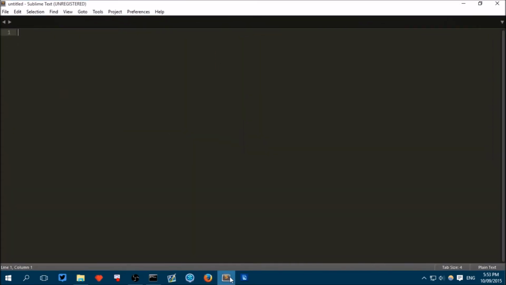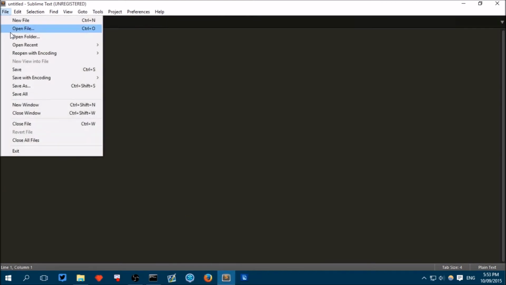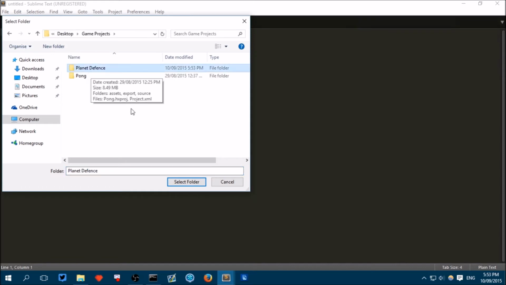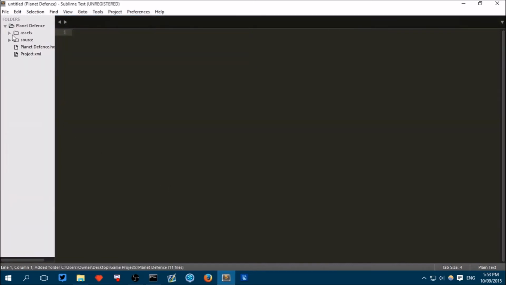So open up your text editor like Sublime Text and open the planet defense folder which was just created, and you will see the template code here. Now, one of the first things we will be doing in this episode is just drawing the planet which our game will have in it.